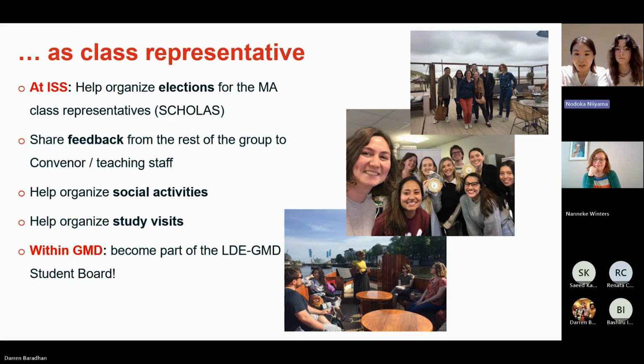I really appreciate this opportunity personally, because you can just try to apply the academic knowledge in real world experiences. Also mentioned here is the LDE GMD student board. So we are very much a part of the activities at ISS, also GMD-wide, so with the different student bodies at the 3 different universities, activities are also organized, and you have the opportunity to become part of that board as well.